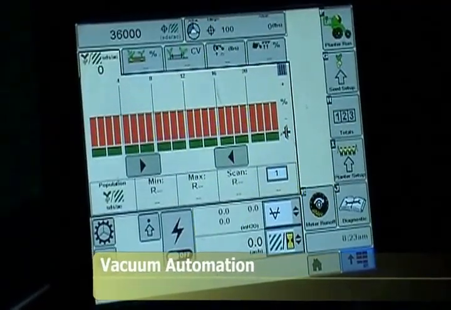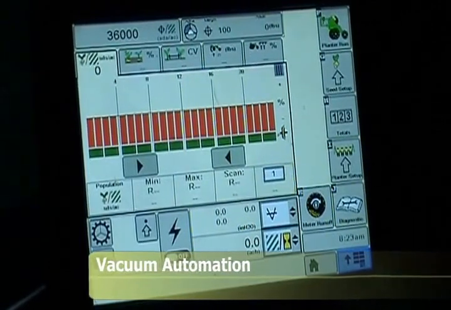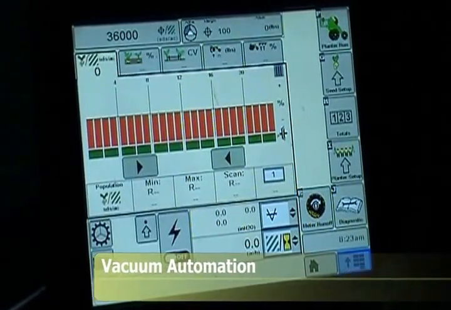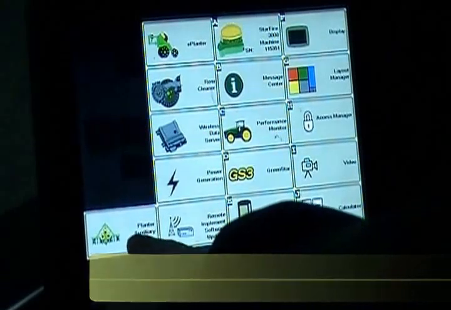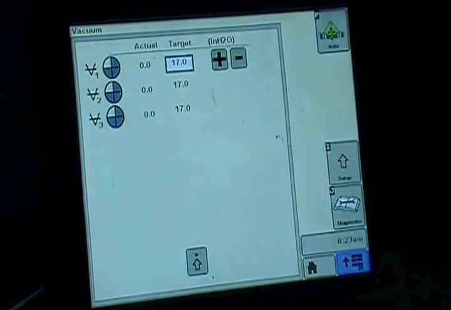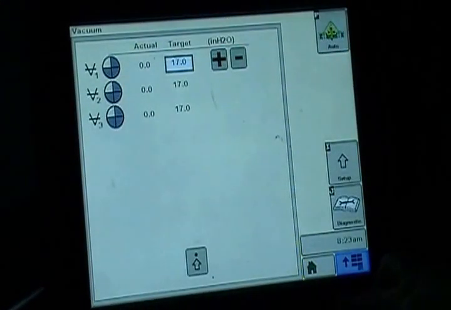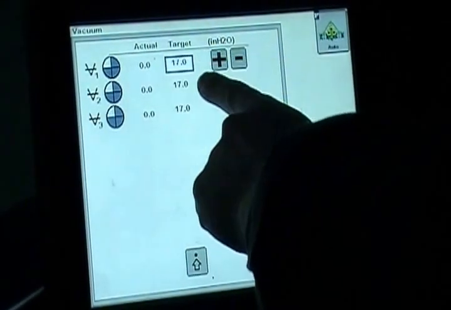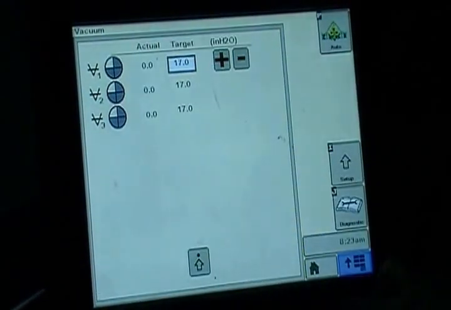Okay, now what we want to talk about is our vacuum automation. So to get to vacuum automation, I'm going to hit the menu button, and I'm going to go to my planter auxiliary button right here, and that brings me to this page. Now what it's showing here is that I have a target vacuum set of 17, and whatever you want that target to be, you can put in there.